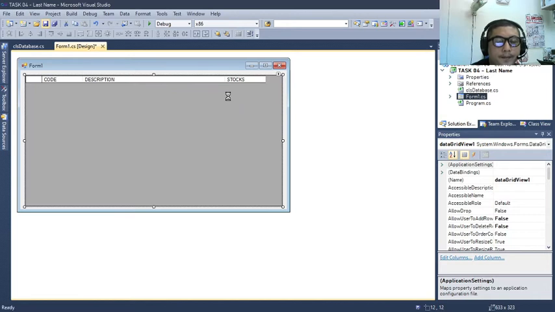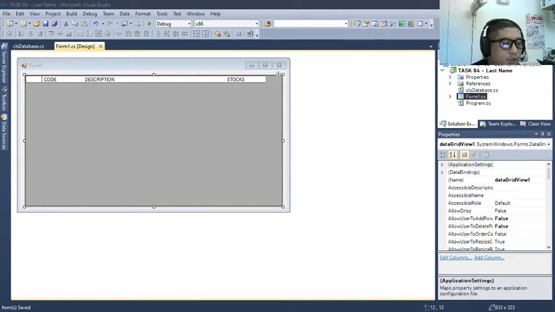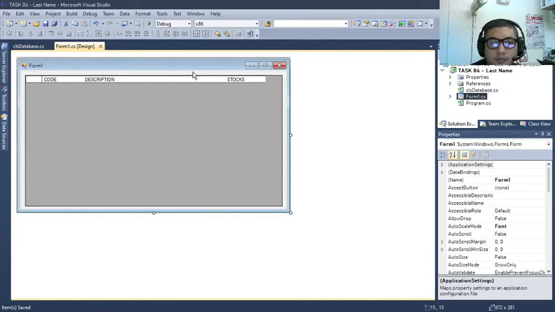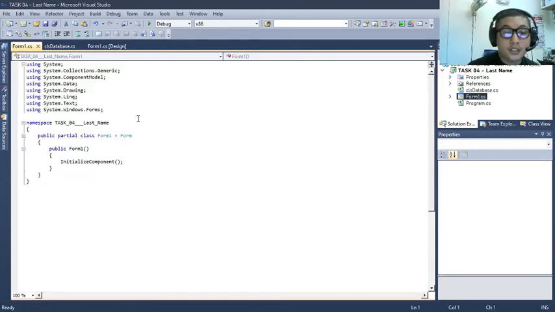So how do we retrieve data? To do that, we are going to use our develop method from our class. So let us open our form. All you have to do is view code or just press F7. Now, after opening your code window, let us declare a string variable. This will be the container of our SQL commands. SQL.